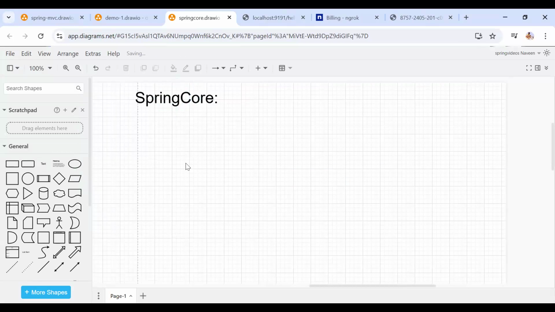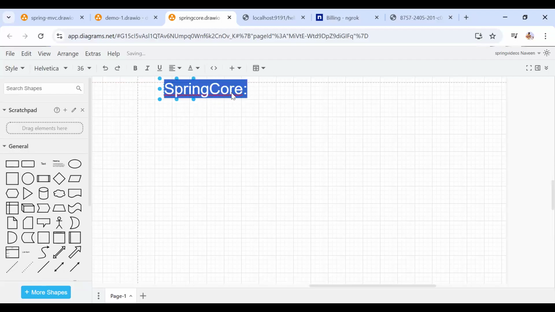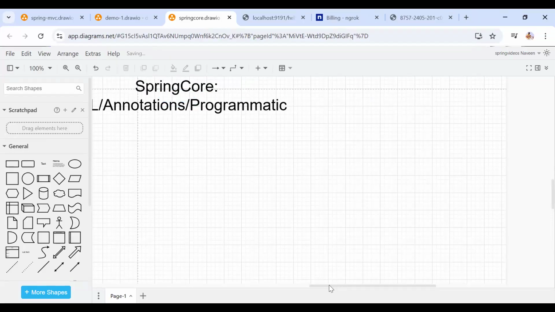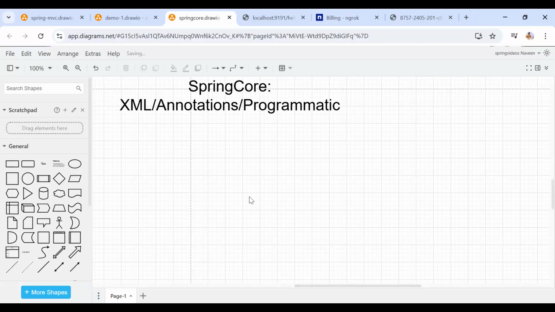Spring basically has three approaches. Spring coding we can do in three styles, three approaches. We can do it in three ways: XML based, annotations, and Java programmatic configurations. We can handle it in these three ways: XML, annotations, and the programmatic approach.